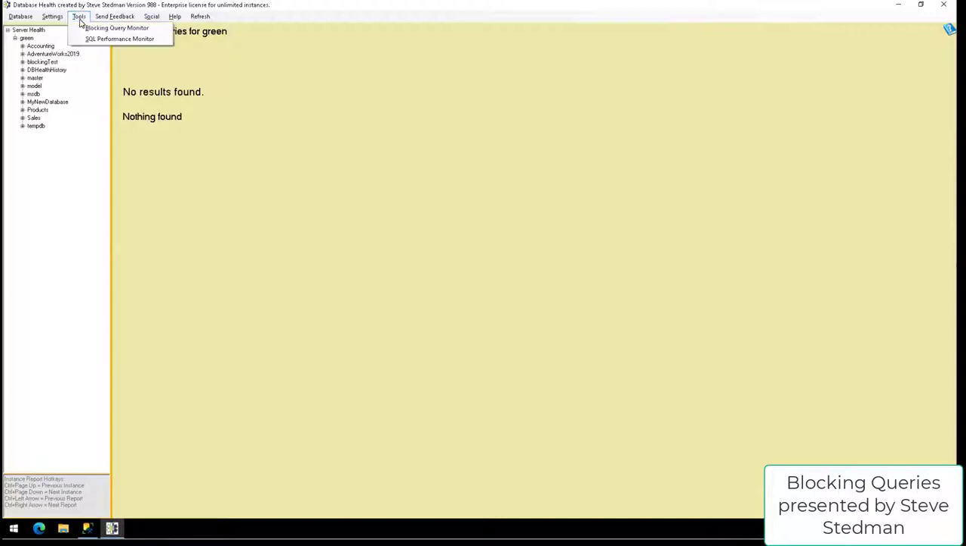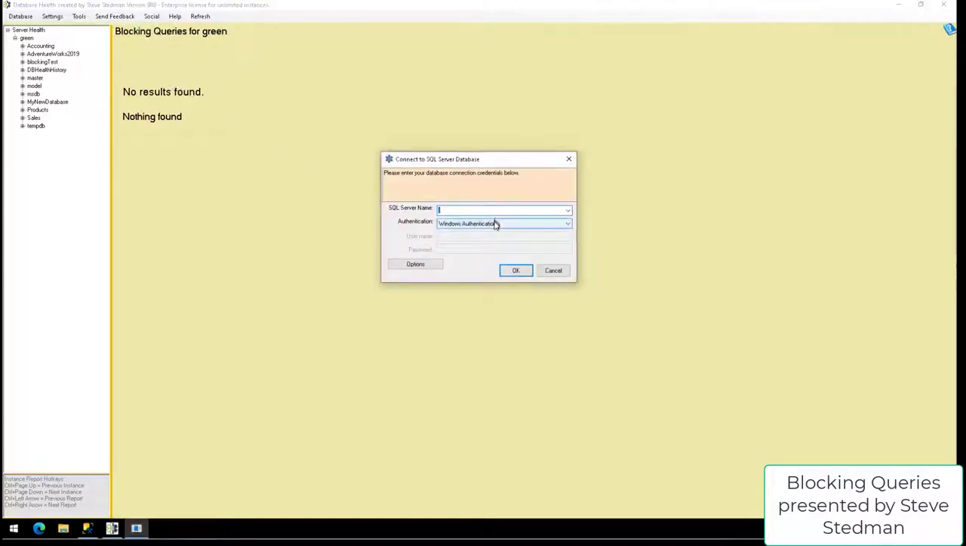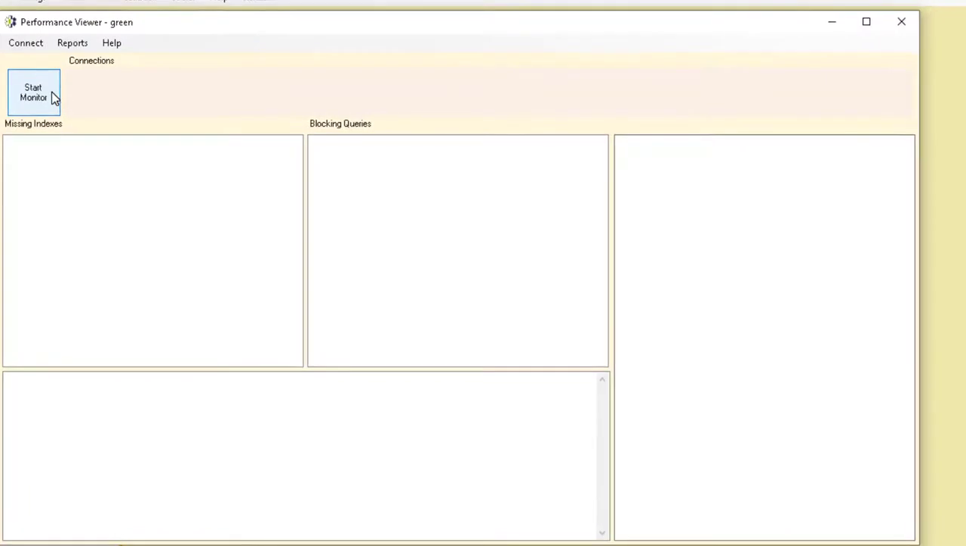We'll go to the Tools menu and choose the SQL Performance Monitor. Now, this is a tool that I've added into Database Health Monitor recently, and we'll just have to prompt for the server name. Again, here the database we're connecting to is called Green. You can point it at any SQL server, of course. We get connected, and we hit the Start Monitor button.